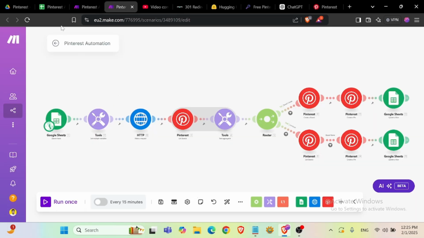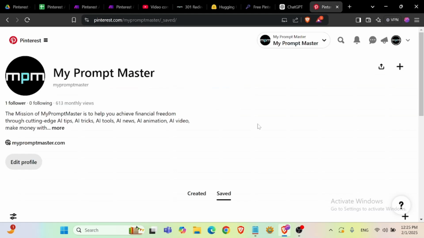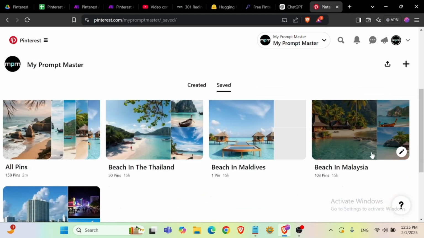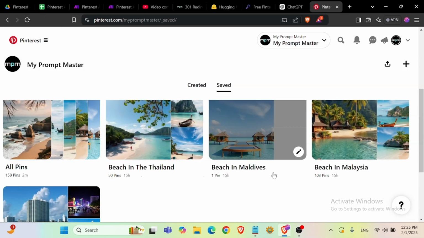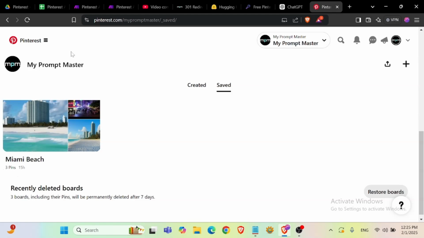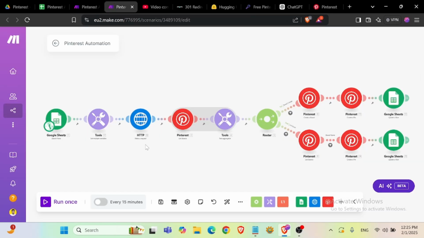Let's check this automation. In our first pin, we will create a pin for a board that does not exist in our Pinterest account. We already have 4 boards based in Thailand, Maldives, Malaysia, and Miami. But we will create another board named based in Alabama. It will create a new board when it creates the new pin. Okay, let's run.